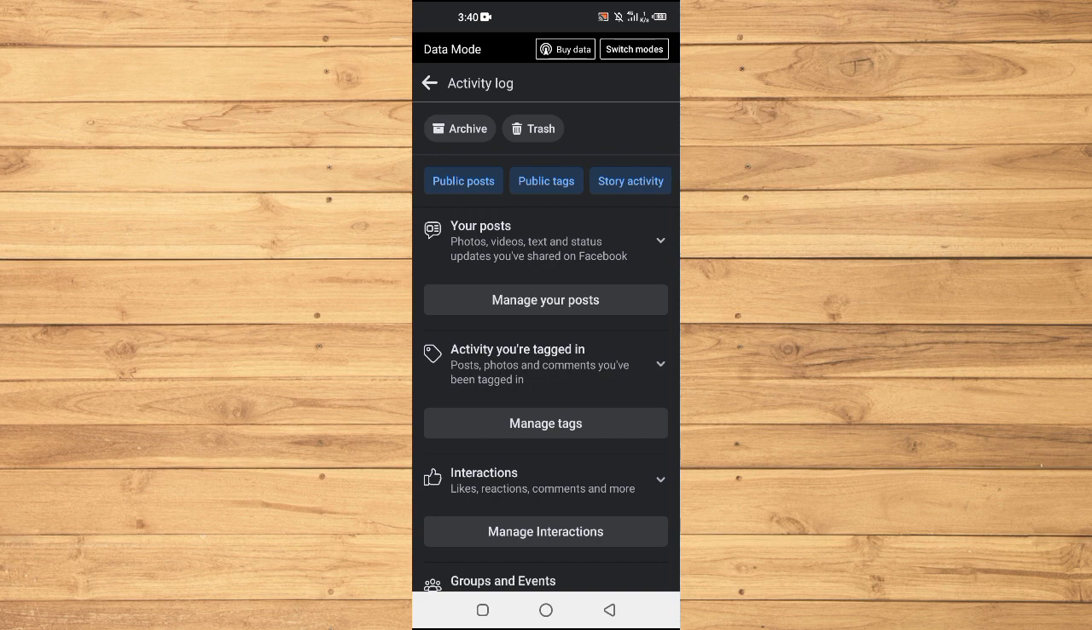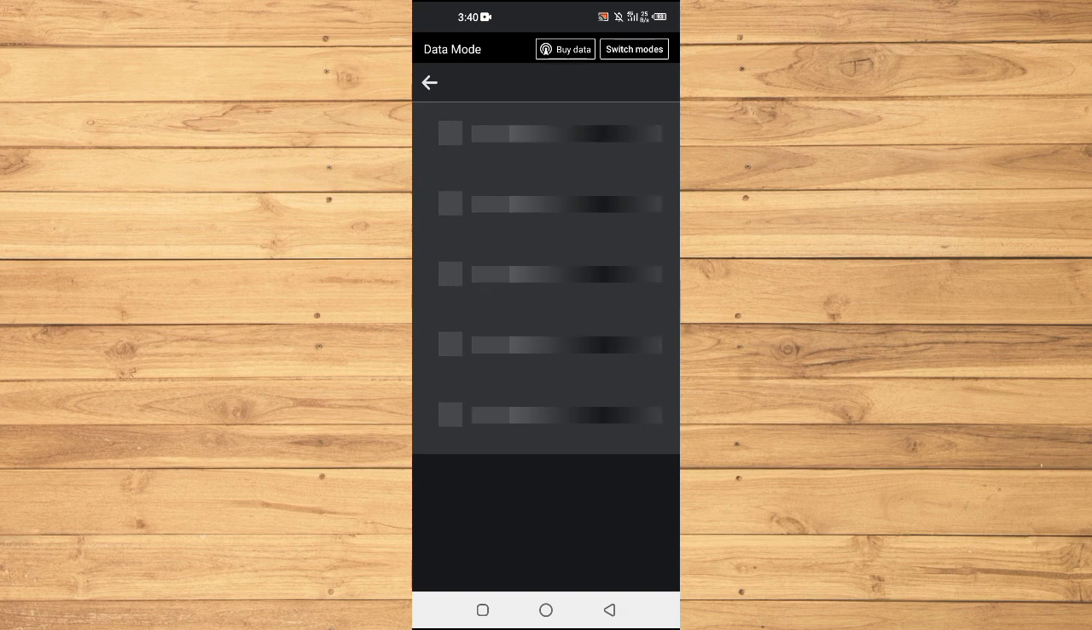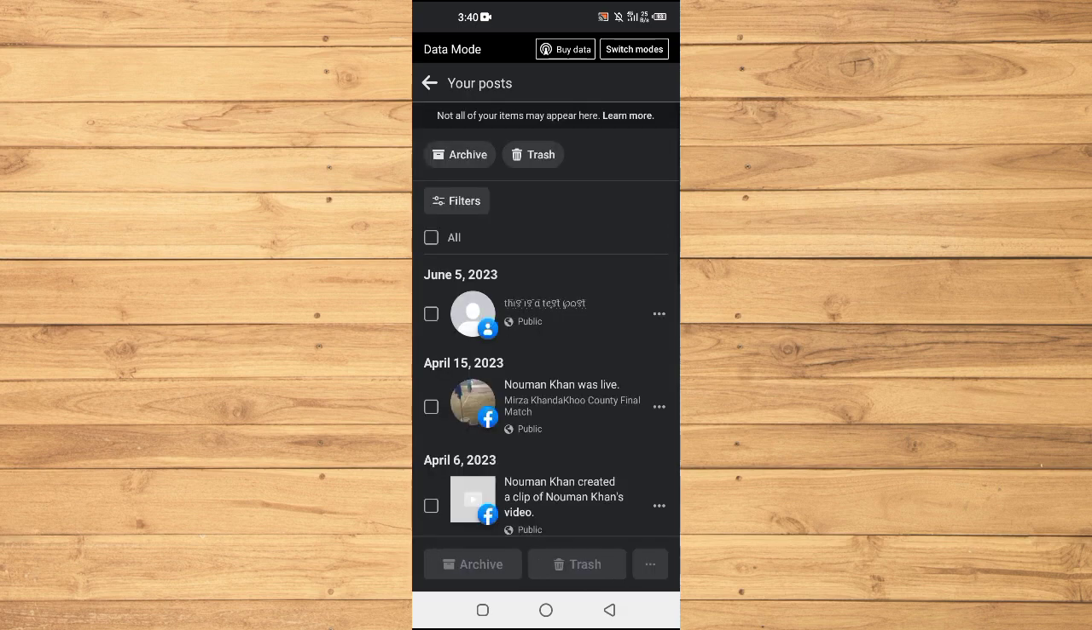And at the top you can see we have this your posts option. So just tap on manage your posts, and it will show you all of your Facebook posts from day one. Now you can delete them one by one by selecting this here. But if you have so many posts and you want to delete them all, at the top you can see we have the all option. Okay, so just tap on this all option and then tap on trash, and it will move all of your posts into trash, and then from trash you can delete them permanently.